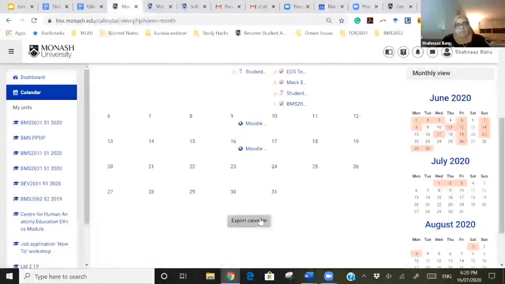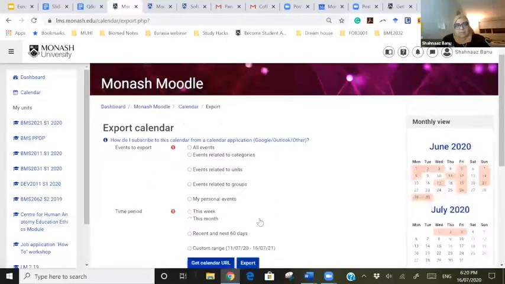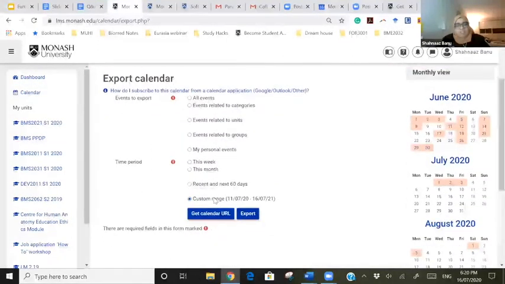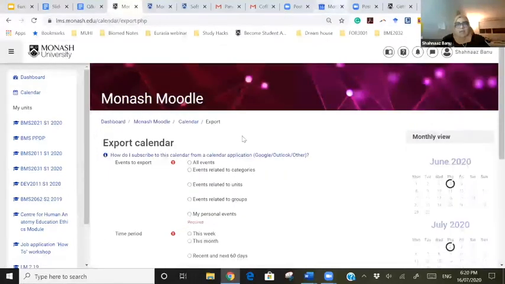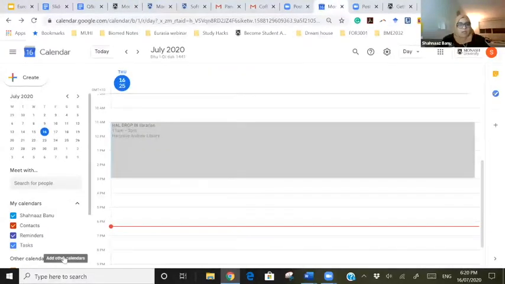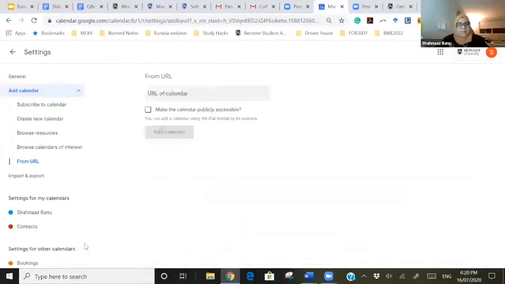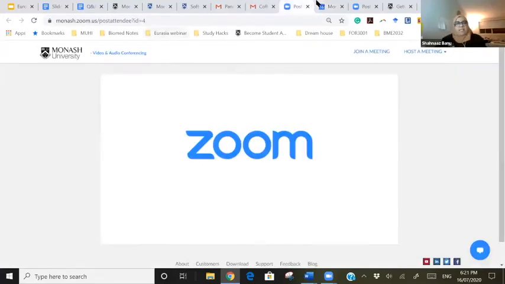If I click on export calendar here and click the custom range and then get the URL, once I get the URL here, I will post it in my calendar. And here we go. Once we post it in the calendar, you will be able to add the calendar to your personal calendar as well. That helps you stay on track. So that was about Monash Essentials and about Moodle.